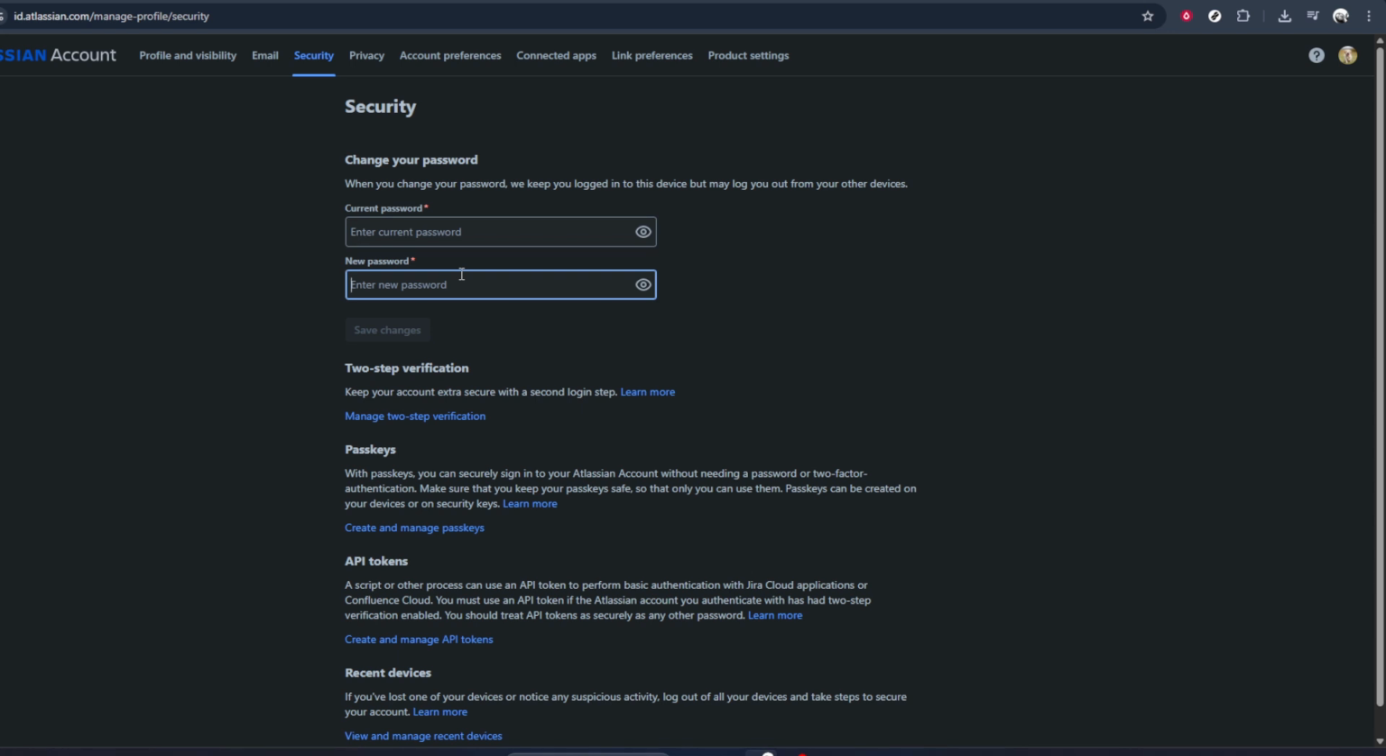When you're confident that everything is correct, look for the button at the bottom of this section that says Save Changes. Click on Save Changes to apply your new password. You may see a confirmation message letting you know the update was successful. From now on, you'll use this new password to log into Jira and other Atlassian products linked to this account.